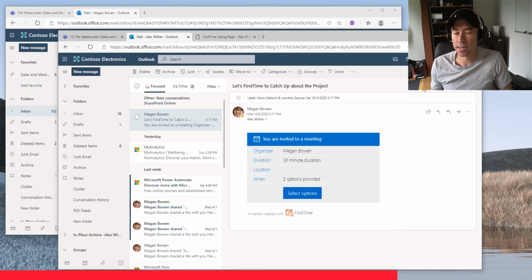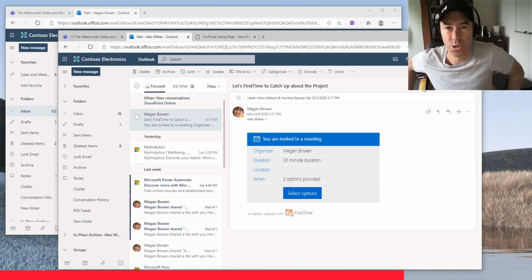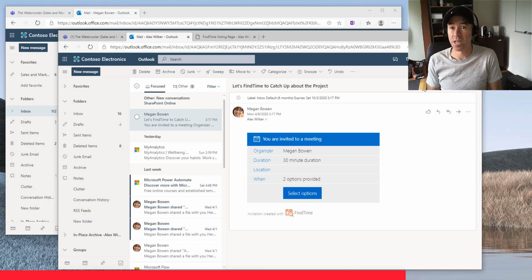So FindTime is an amazing add-in that is going to save you a lot of time. If you're somebody that schedules a lot of meetings, CEOs, executive assistants, project managers, the list goes on. If you are one of those people, then I really highly recommend that you have a look at FindTime. Now, that was done in the online version of Outlook.